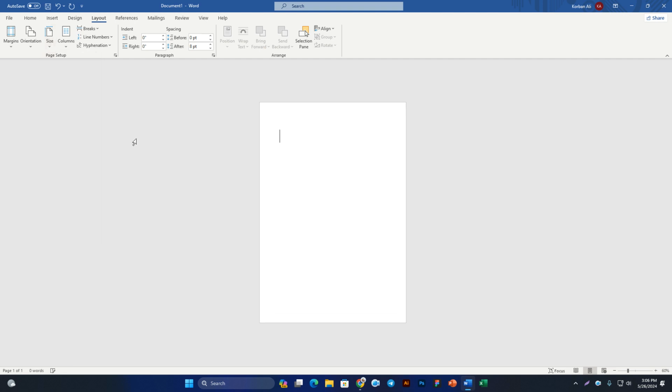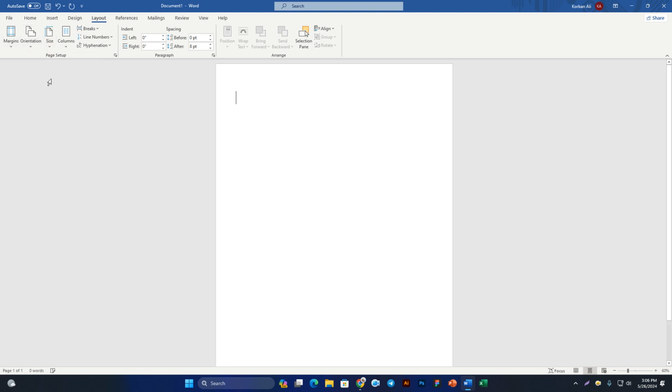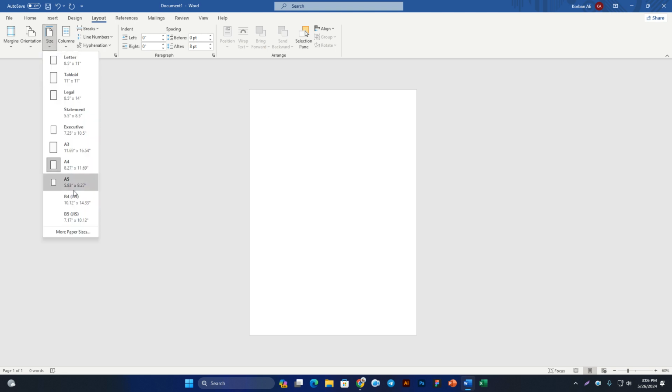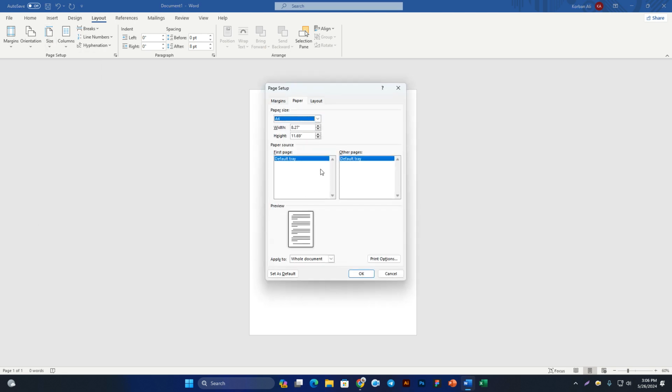If you want Executive, you'll get all the A3, then A4, so all types of paper will be available here. You can choose according to your requirement, or you can also get the custom page setup here. So it's really easy, friends.